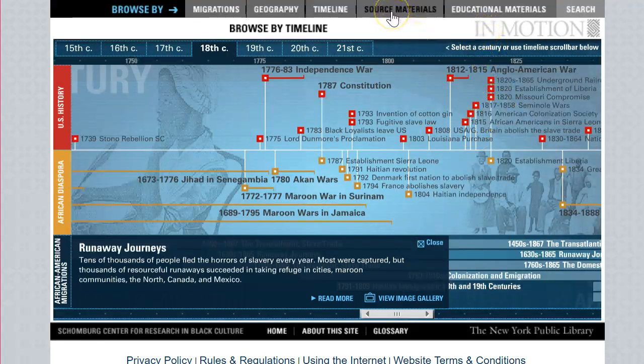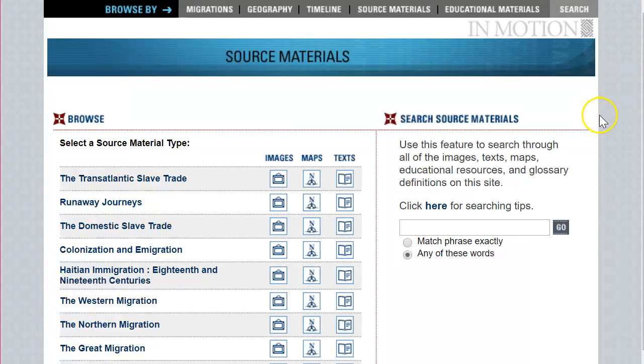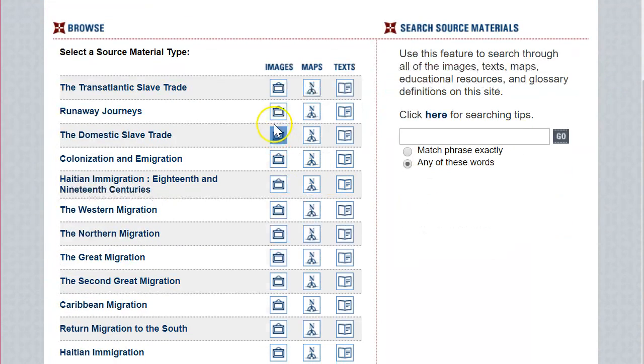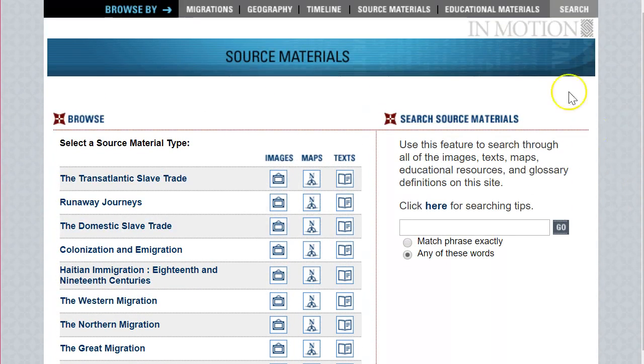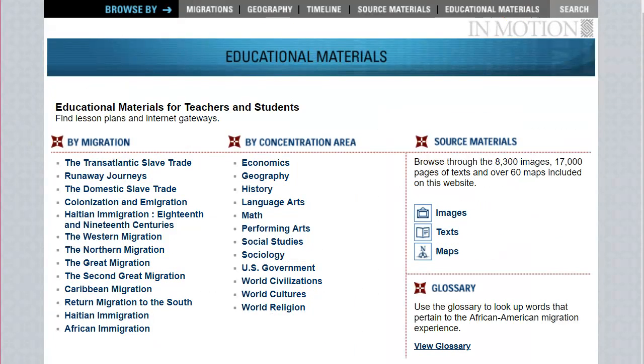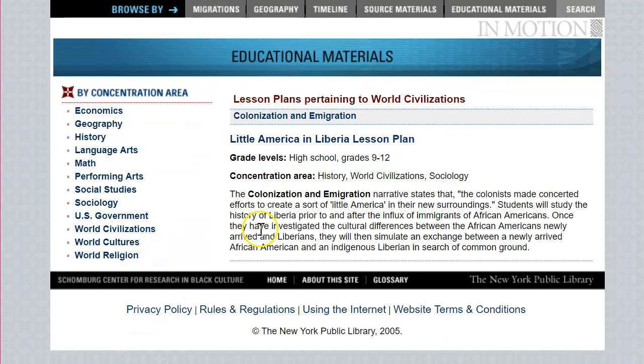Next is the source materials, which is accessible again at the top menu. This allows you to look through each migration and again provides links to the images, maps, and text associated with it. It also has a search toolbar on the side for if you're looking for something specific. All of the educational materials are also available through the top. When you click, it is available to search through migration or by concentration area. So for example, if we click on World Civilizations, it'll show us the corresponding lesson plans.